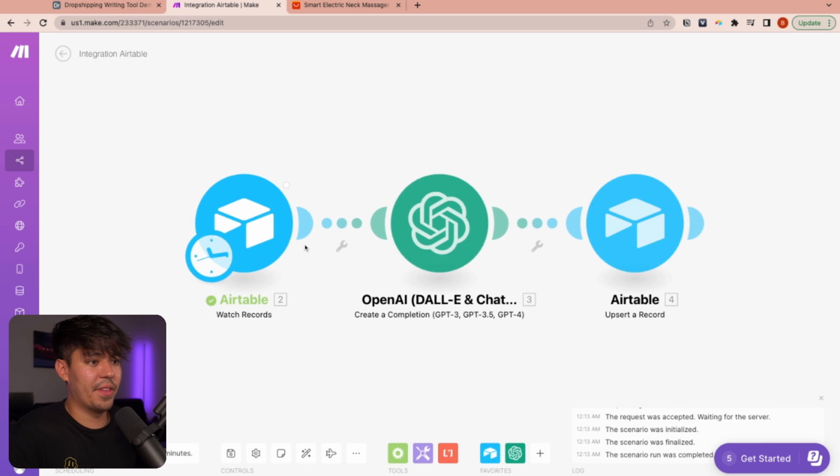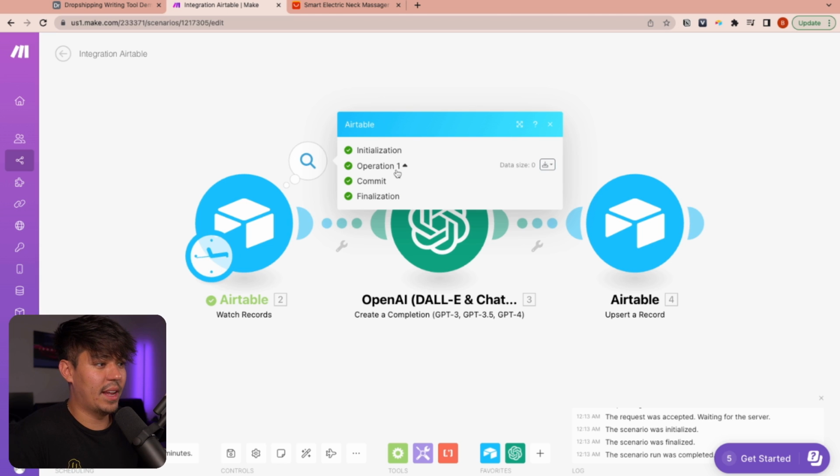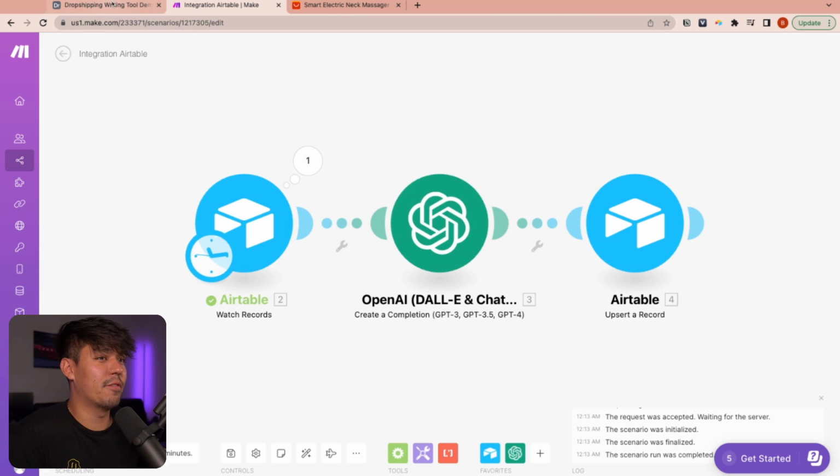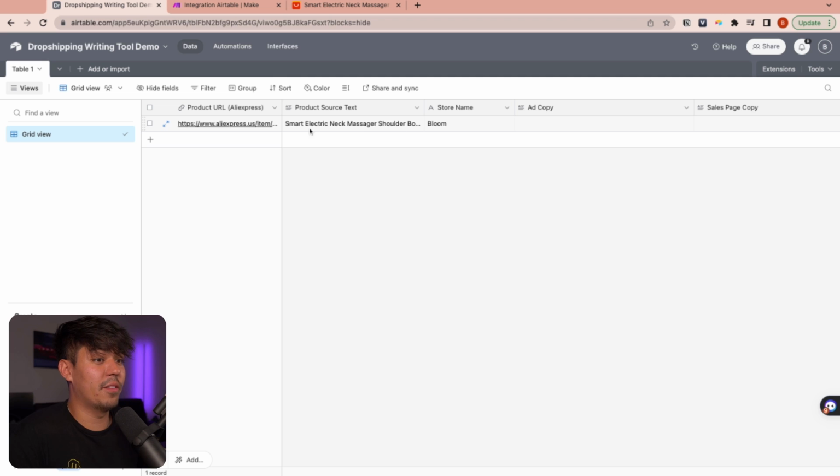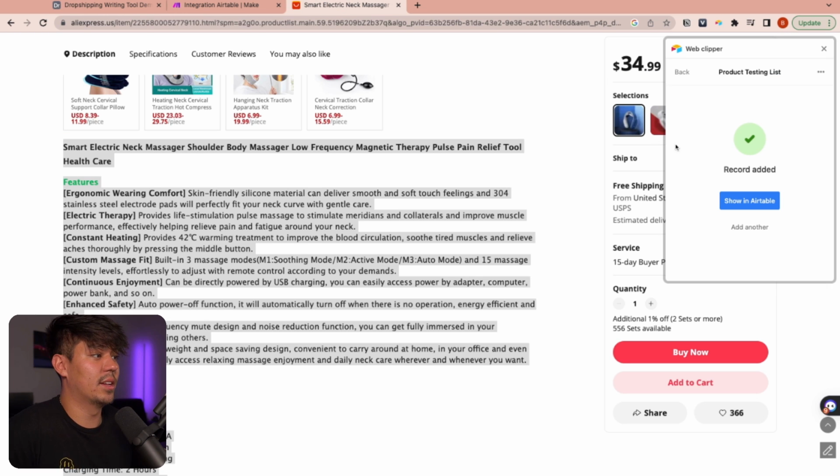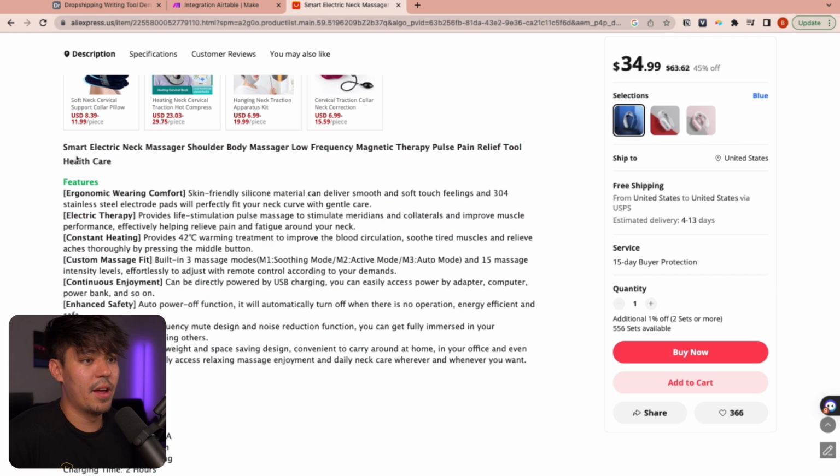Let's go ahead and run this again. So it obviously didn't fetch anything from Airtable because it already fetched this. So it realized, hey, I've already sourced this product. There's no new products added. So let's go ahead and redo this web clipper.